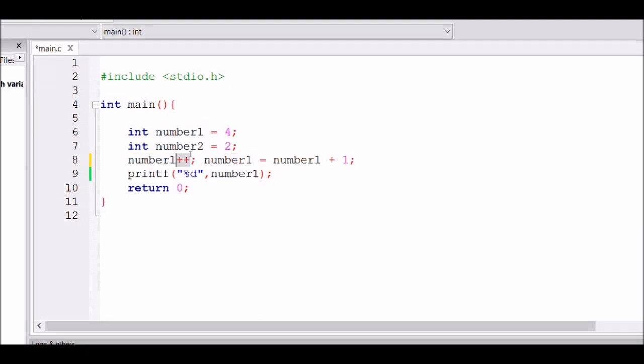But in case of a post increment operator, first we are going to return the value, that is in our case 4, and then we are going to increment this value. So in our case it would be 5, and then that value will be updated. So in post increment we first return and then increment, while in case of pre-increment we first increment and then return the updated value.